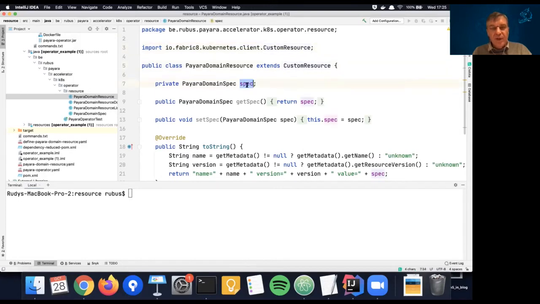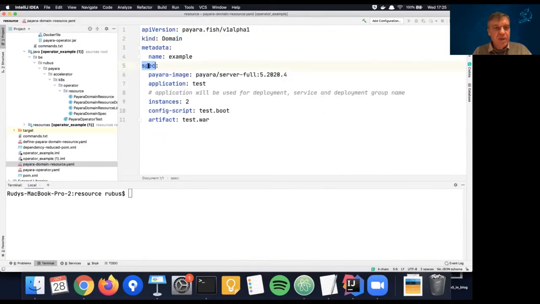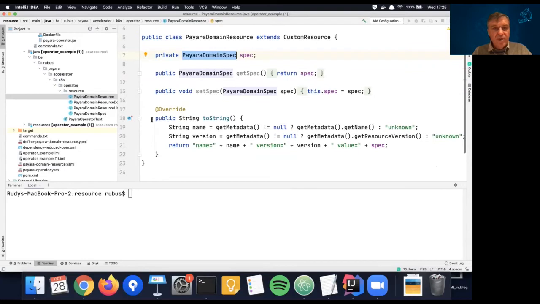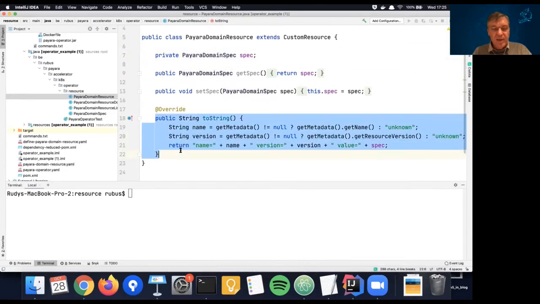I define here that spec variable here. Let's go quickly back here. That spec name is defined here and contains those values and the class that I have here. And for convenience, because I will use it later on, I just print here the two strings so that you can see what I received from Kubernetes.